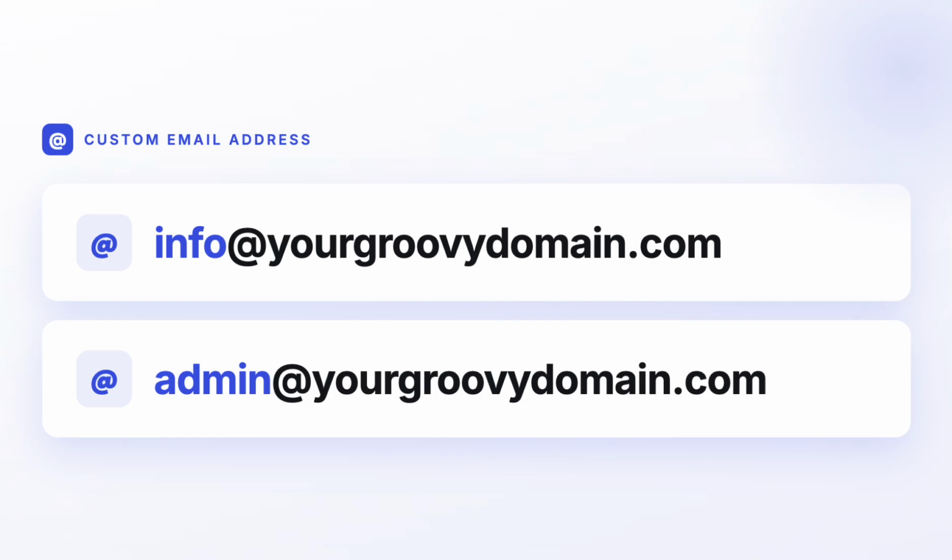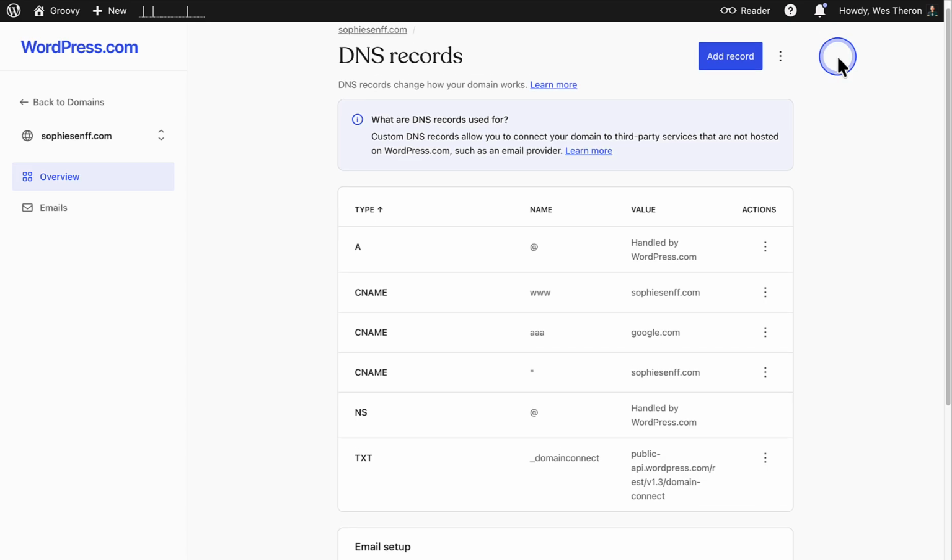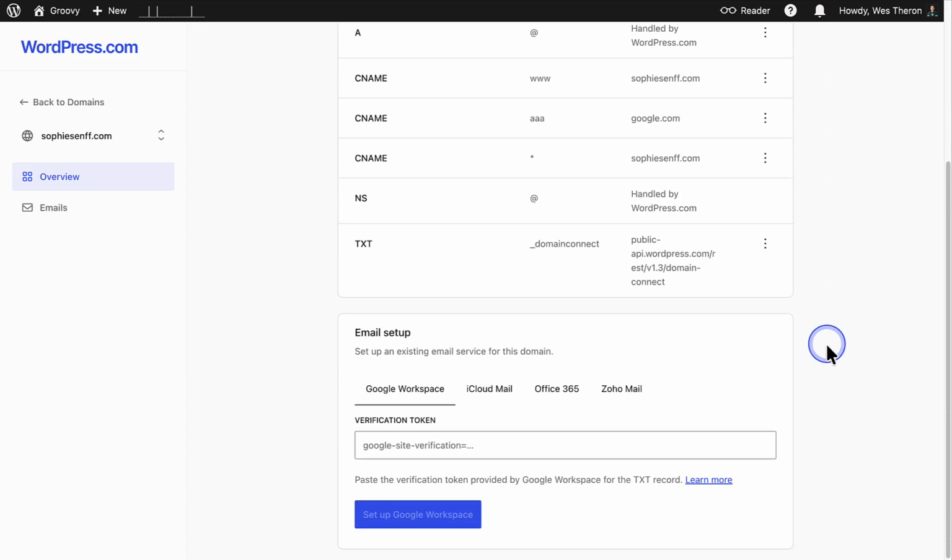Transferring your domain does not automatically move your email hosting. If you use an email address that ends in your domain name, such as admin@yourgroovydomain.com, you will need to add the required DNS records for your email account. Or if you have one of the existing email services listed below, you can let WordPress set it up for you automatically. Let's use Google Workspace as an example.